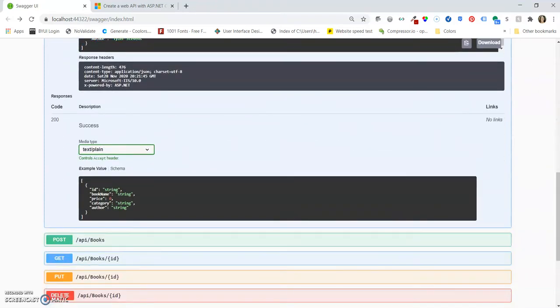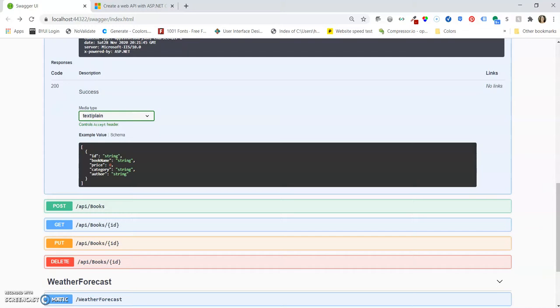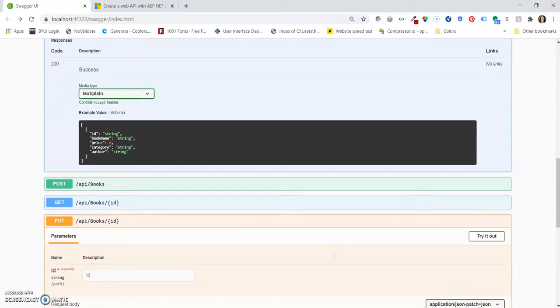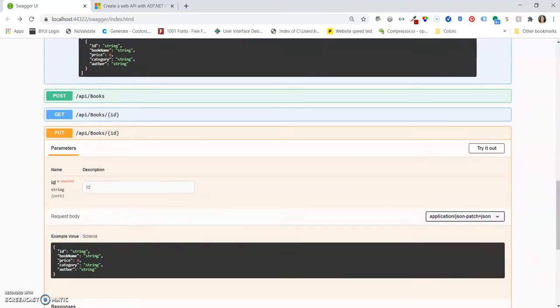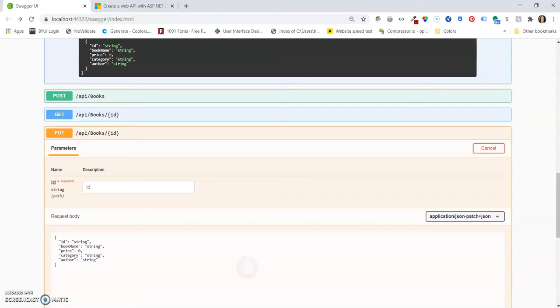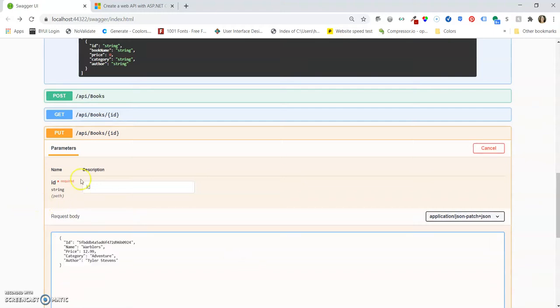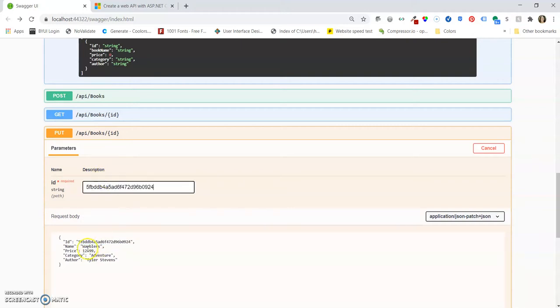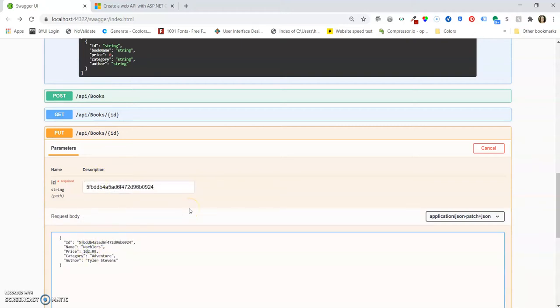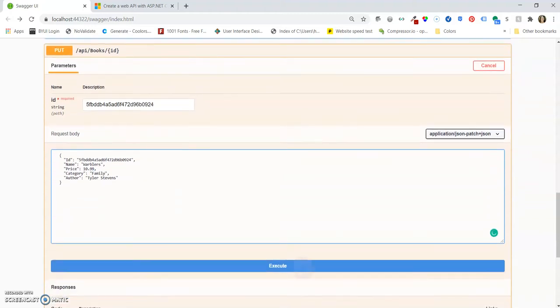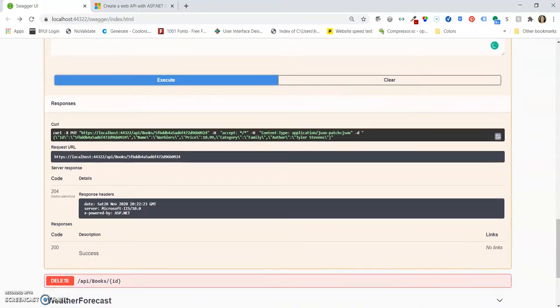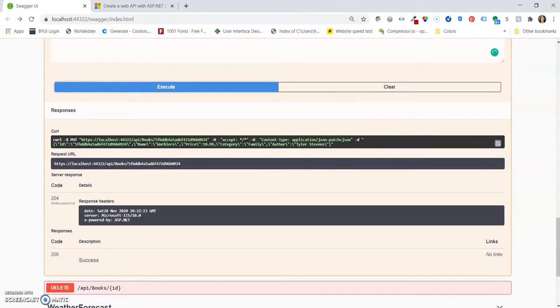We're going to close the update. We're going to close the create, do an update. So let's update this book. And then we're going to get this ID number and put it up here. And let's go ahead and change the price to $10.99, and maybe we'll make this a family book. And hit execute. So you can see now that it was executed.